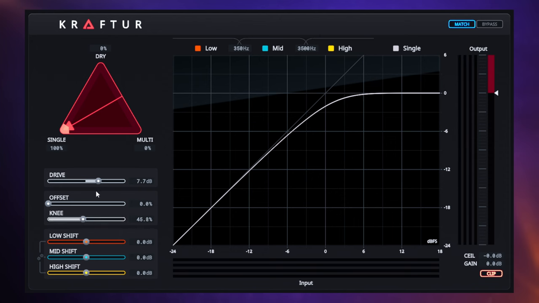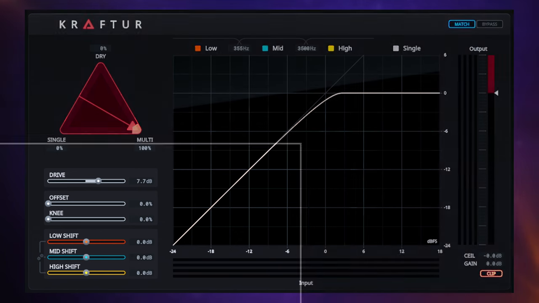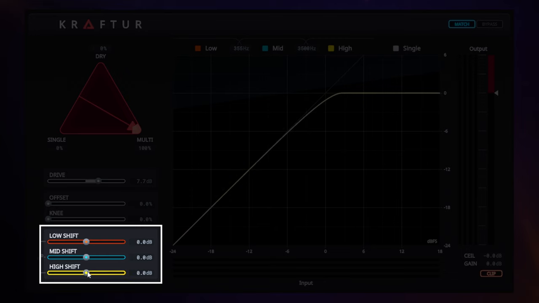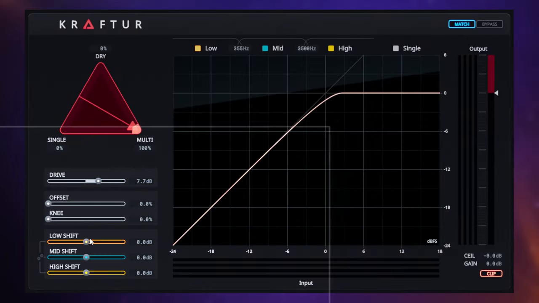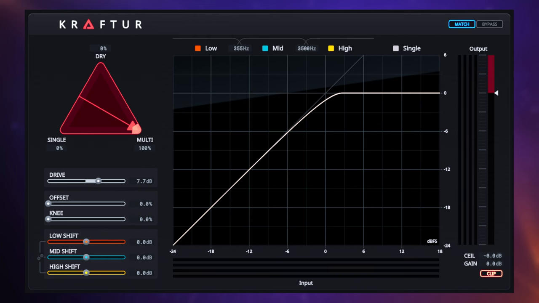Now, of course, as I hear that saturation when I'm adjusting that drive control, and there is that point where it becomes perhaps unpleasant to me, it may be that that's occurring within a certain frequency range, which for me is where the multiband processing really comes in. So the multiband processing allows us to apply saturation to three different frequency ranges, the low, the mids, and the highs. You can see the three controls here at the bottom. We can control the crossover points of those frequency ranges at the top.